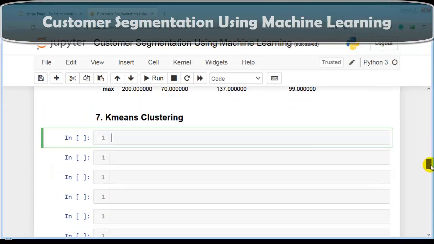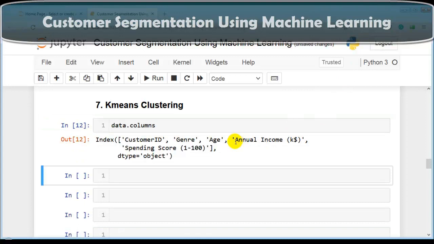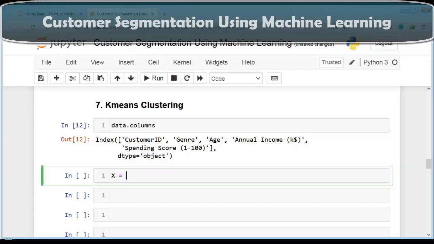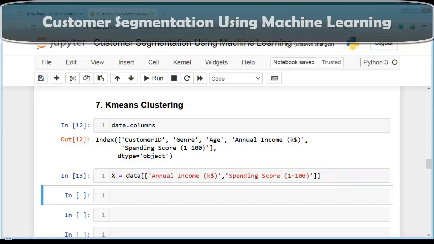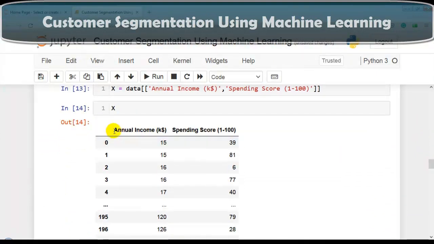So now our next question. In this question we are going to use the k-means clustering algorithm. Let me first display column names, and we are going to use only 2 columns for teaching learning purpose, and also we can visualize clusters easily. Let me write x is equal to data, and let me copy this column name and paste it over here, comma. Let me copy this column name, spending score, and paste it over here. Let me execute this cell. Let me check. As you can see over here, for teaching learning purpose, we are going to use these 2 columns, annual income and spending score, so we can visualize clusters easily.